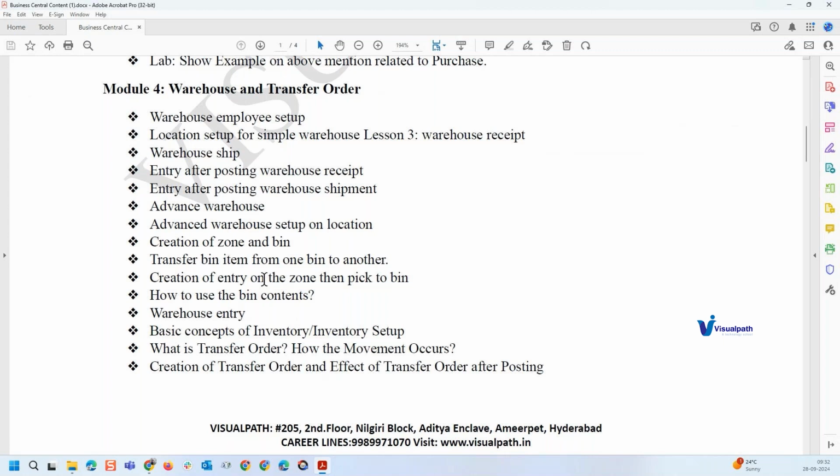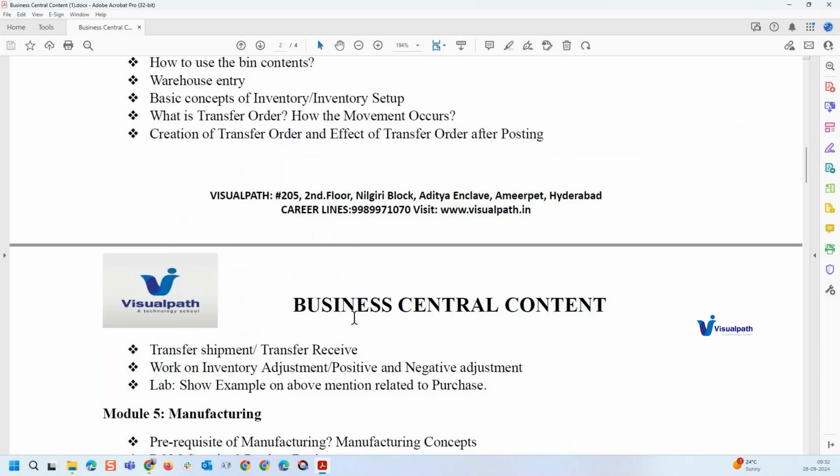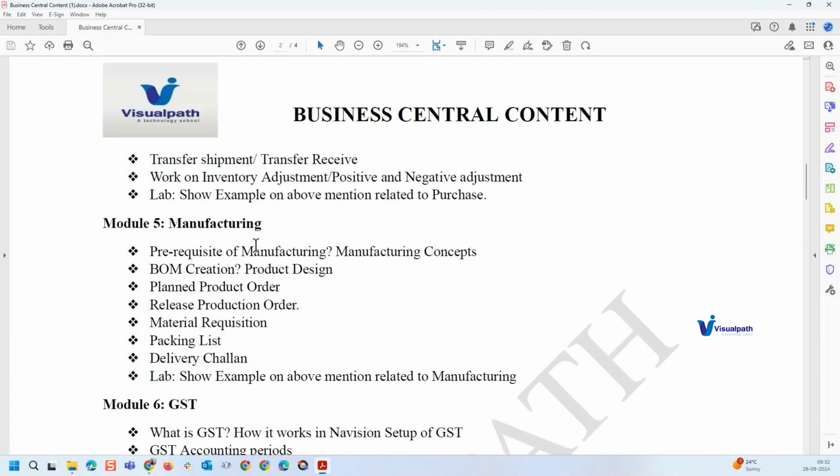And even in business, like in India, it is needed that when you are doing this kind of transfer, you must have the e-waybill and all the other compliances, right? So I can take you through that in module 4. Then, when we post the transfer order, create the transfer shipment and transfer receipt, we will take you through that as well.